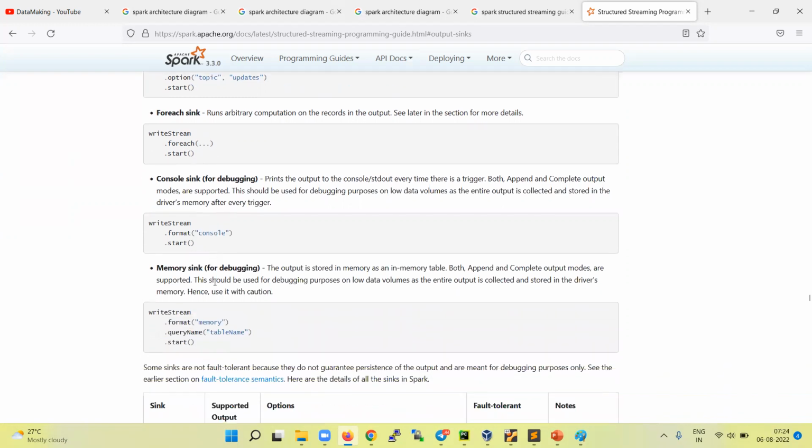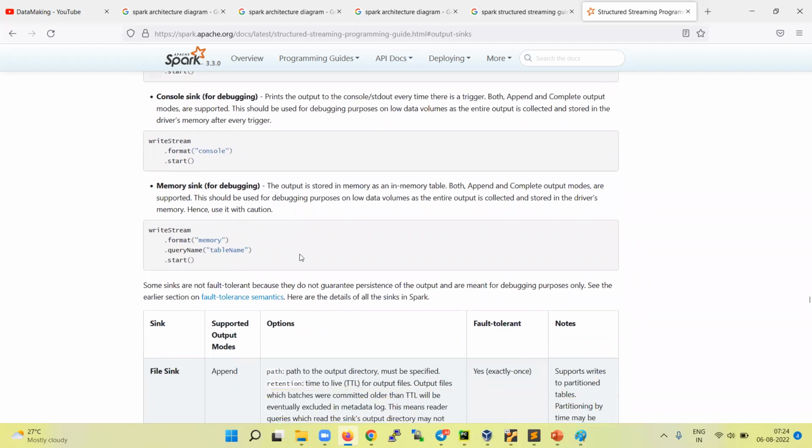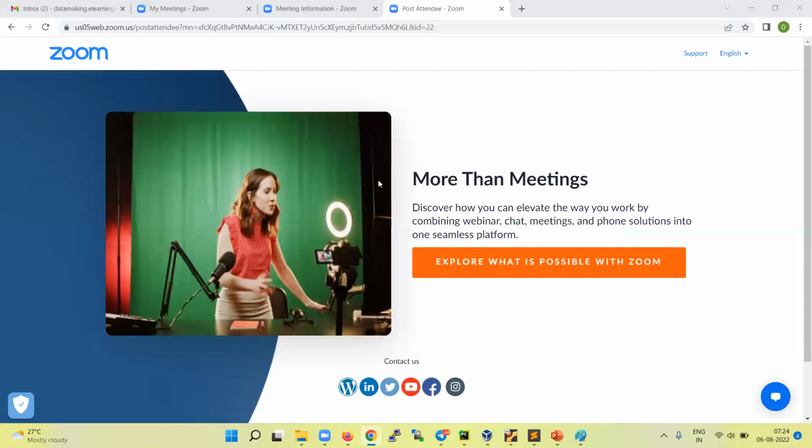And there are other testing-purpose sinks, like writing the result into the console just to display your data in the console. There is a memory sink also. So this is the high-level Spark streaming.